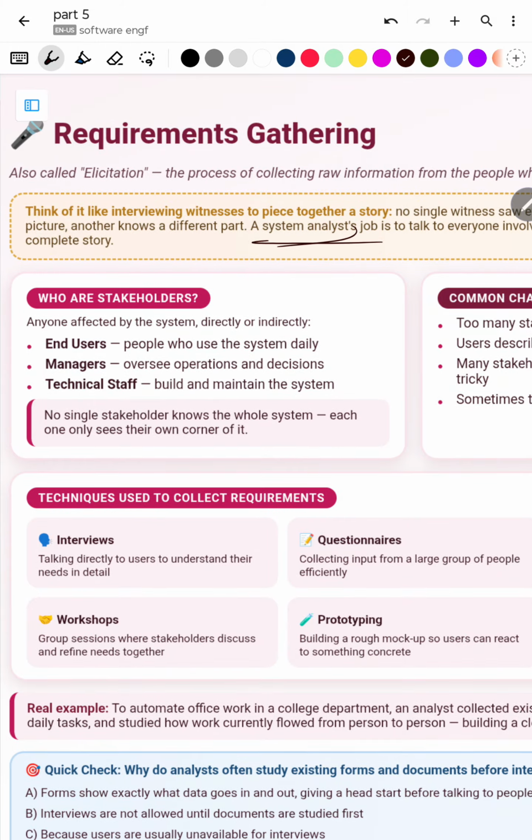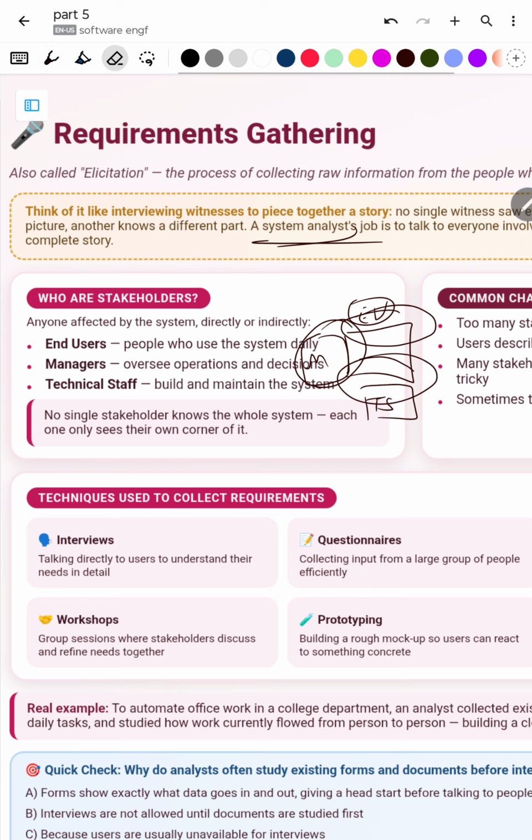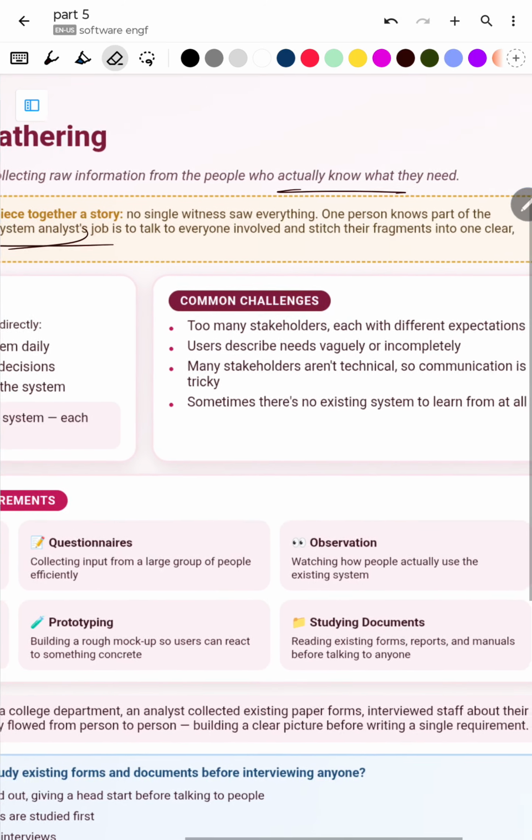Think of this as a square. Here end users are sitting. Here managers are sitting. Here technical staff is sitting. Here someone else is sitting. End users only care about the output given to them and how they can work with it. Managers' main concern is operations and decisions. Technical staff are the ones who will build and maintain the system. So each one has their own point of view. When all of this comes together, only then a successful project is built.